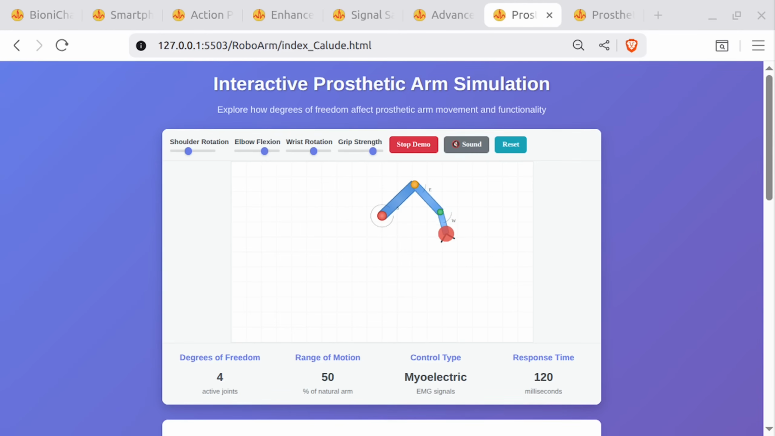Okay, I see an interactive prosthetic arm simulation. It seems to be exploring degrees of freedom, and there are controls for shoulder rotation, elbow flexion, wrist rotation, and grip strength. The simulation also displays the degrees of freedom as 4, range of motion as 62%, control type as Myoelectric, and response time as 120 milliseconds.